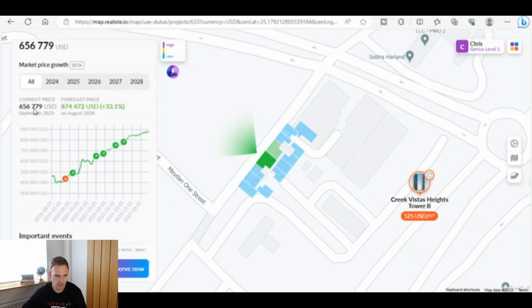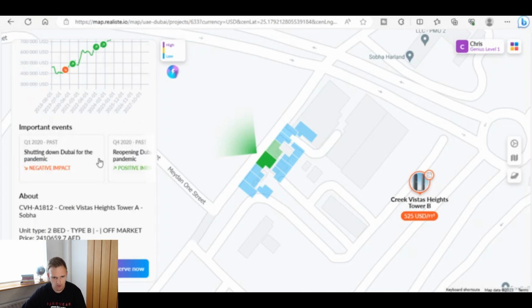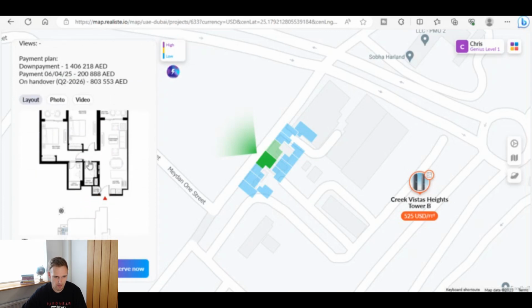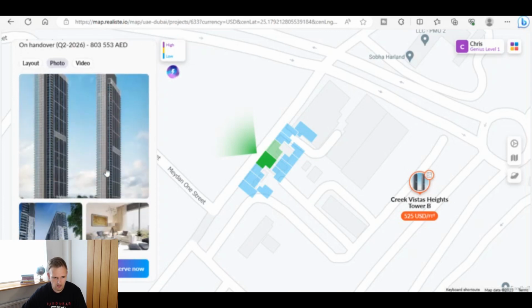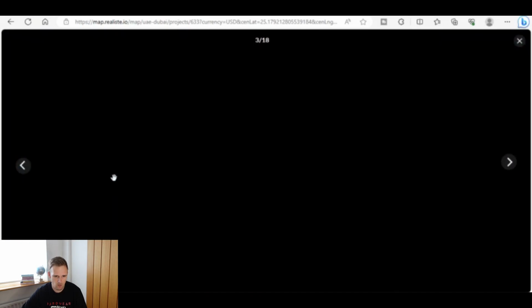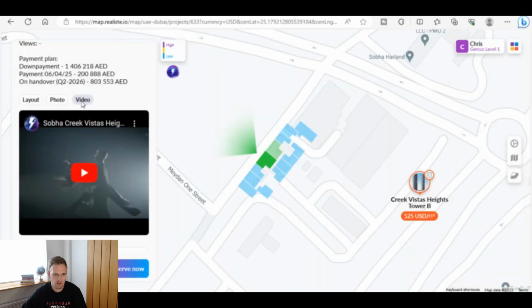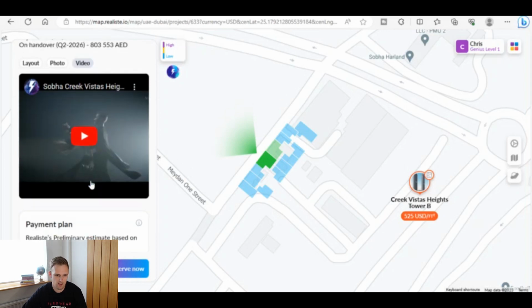So currently $656,000, as we say, and then by August 2028, it's saying a forecast price of $874,500. You get further information on here, like important events that may negatively or positively impact the potential price growth of the property. And then further down, you have the layout of the property. You've got photos that you can cycle through here and have a better look at what the property looks like inside, of course. Then as well, you can click on the video section, which is a YouTube video showing you that area and what you can expect from it.